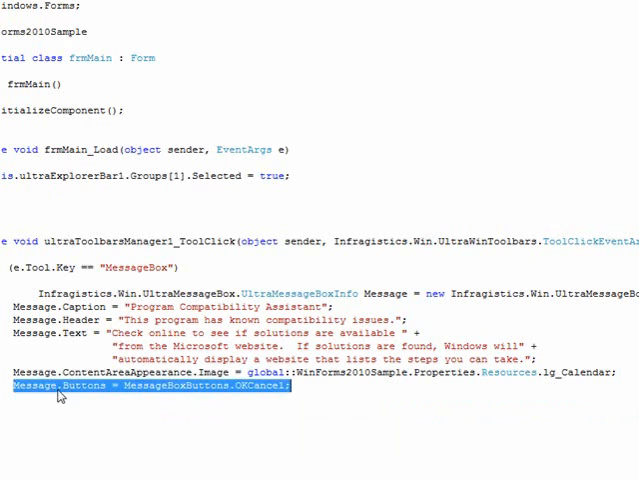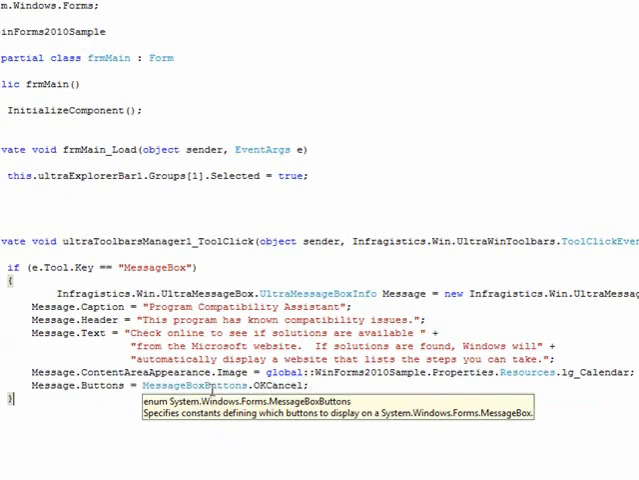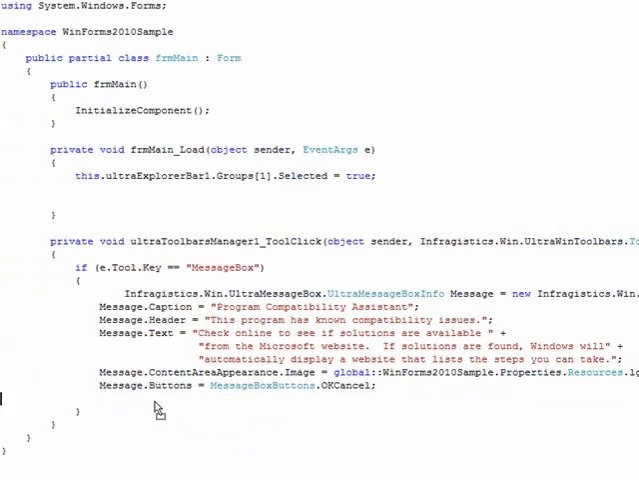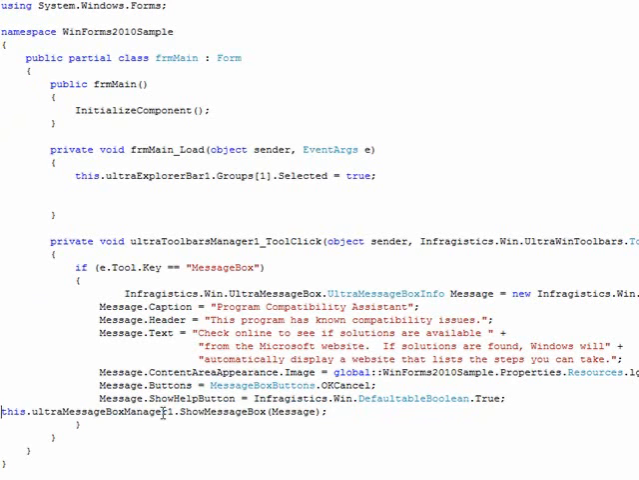Next we'll go in and add the buttons. This is actually using an enum, which is just the standard System.Windows.Forms message box enum. Next we're going to go ahead and add a show help button. This is just another button that adds to the message box. And last but not least, we will tap into the Ultra Message Box Manager, call the show message box, and pass it the Ultra Message Box Info class that we've just defined.